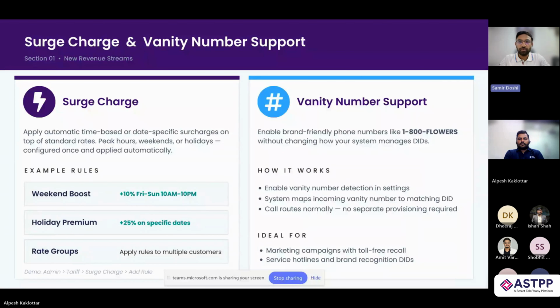Of course, your DID provider must support that. Then ASTP will be able to support it. If your upstream provider is supporting, of course, we are going to get the call in the system. Based on the configuration in the ASTP system, it will identify whether it is a vanity number or not, and then it will do the further forwarding. So with a simple configuration, you will have a vanity number available. So that is the third thing. Next.